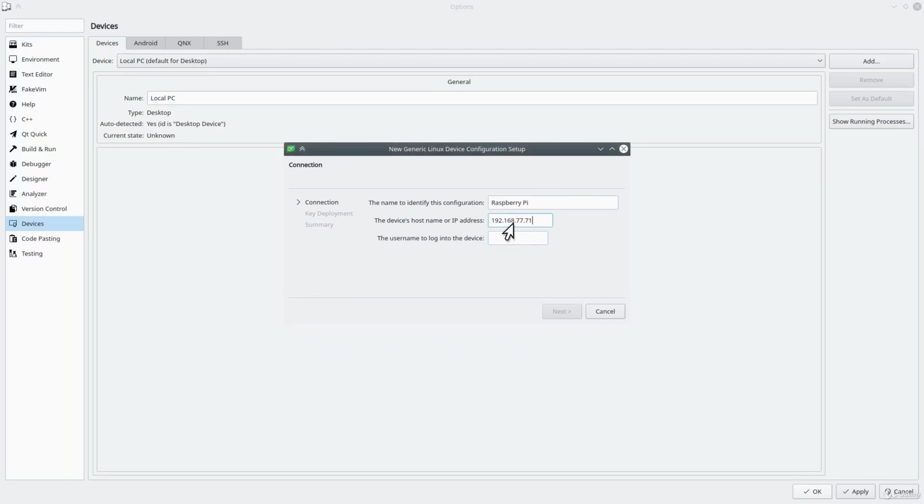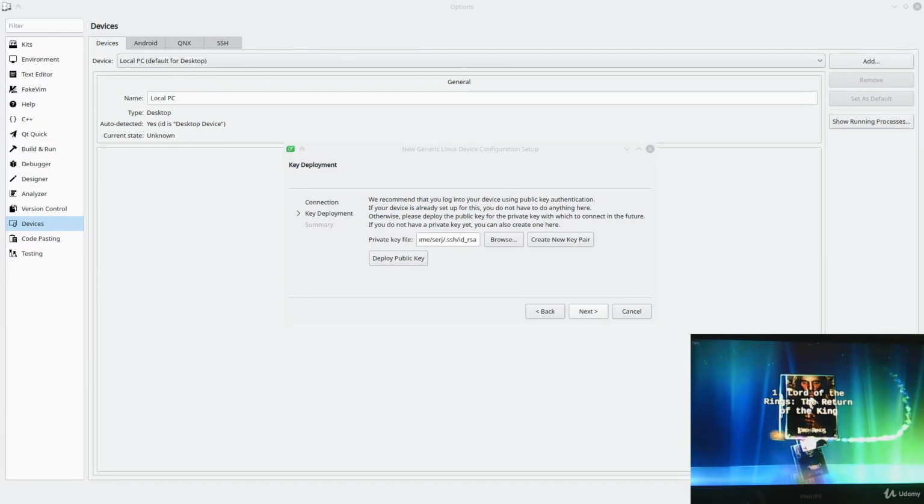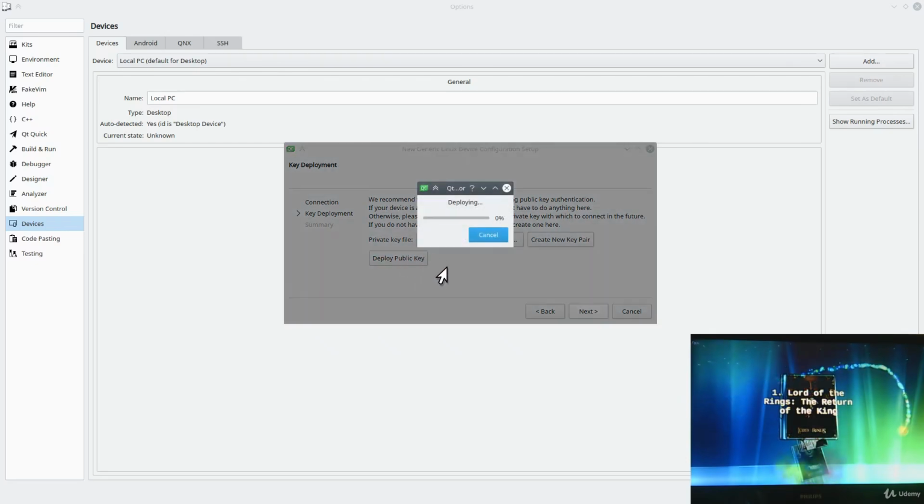So you have to know your device IP address, username, root. We can then deploy the public key, so we don't have to type the password every time we deploy something. So I've gone ahead and booted up the device. Don't forget that you have to rebuild the firmware if you haven't after the addition of the debug tools. And deploy the public key.